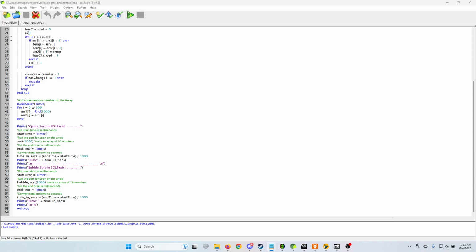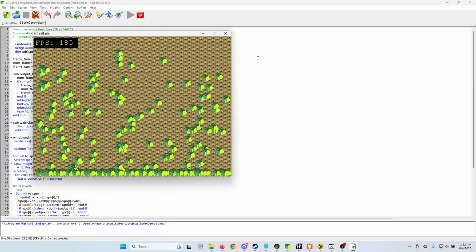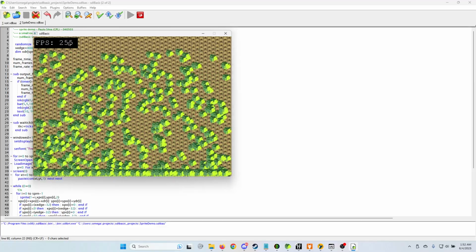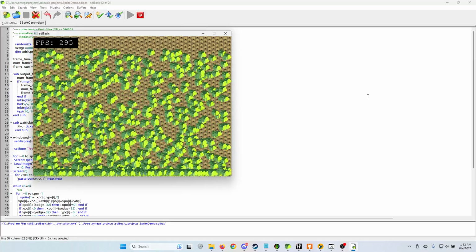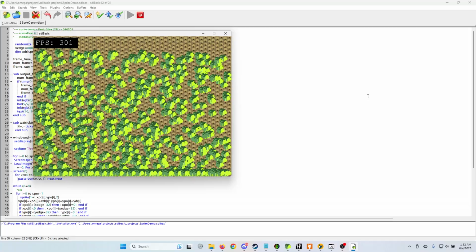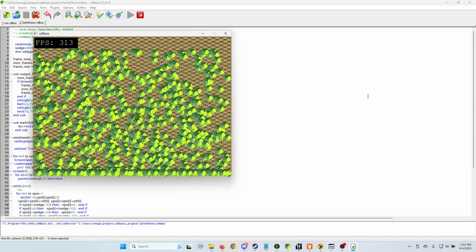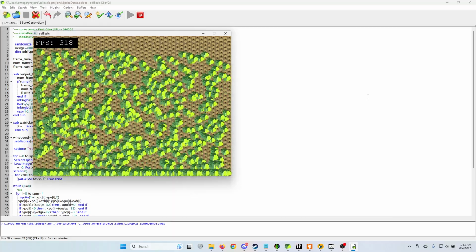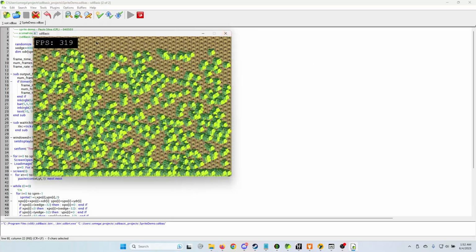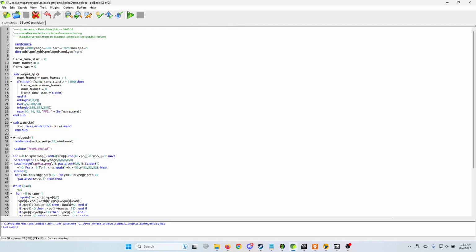And now let's do the Sprite demo. And this is just averaging. We'll let it run until it stabilizes. I've run it a few times. I think it usually stabilizes around the low 300s. So yeah, about 318. Yeah, we'll say about 318.